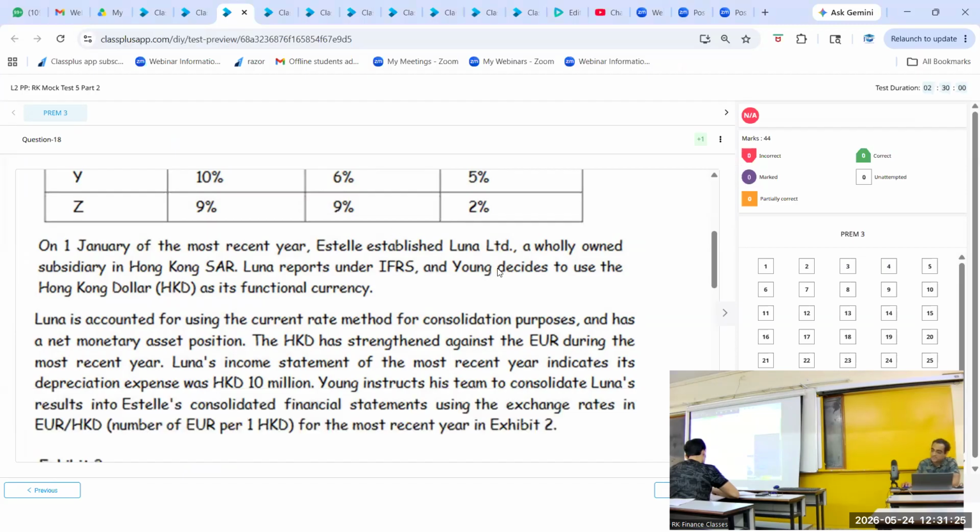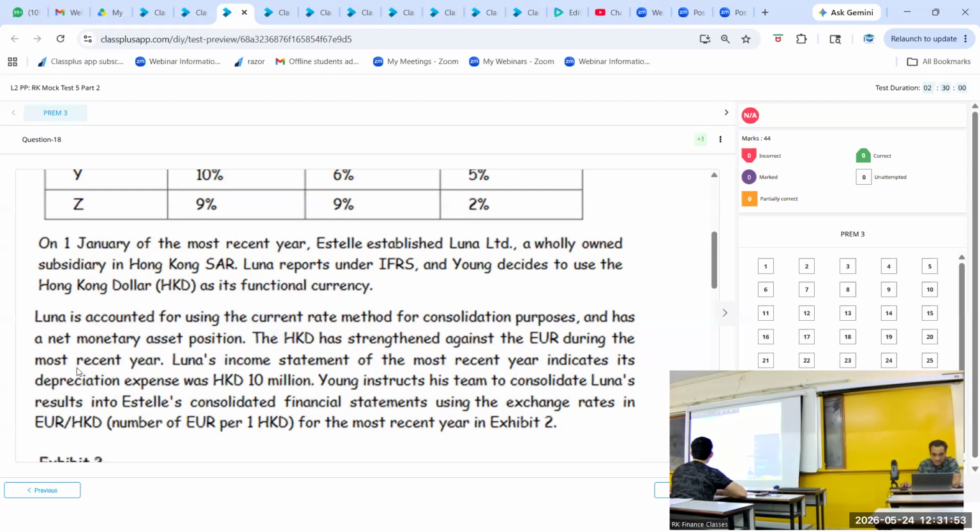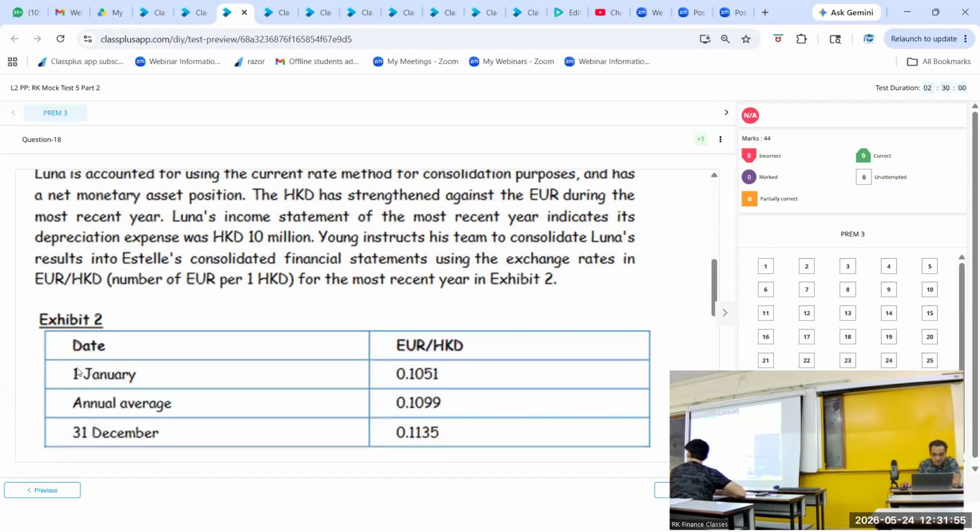Okay, so Estelle has established a subsidiary called Luna, which is in Hong Kong. Luna reports under IFRS, and Young decides to use HKD as functional currency. Okay, and Luna is accounting using current rate method for consolidation and has net monetary asset position. HKD has strengthened, so the depreciation of 10, and I guess that's it. Then exhibit 2 is starting. Not connected. Acha, exhibit 2 is also required maybe.